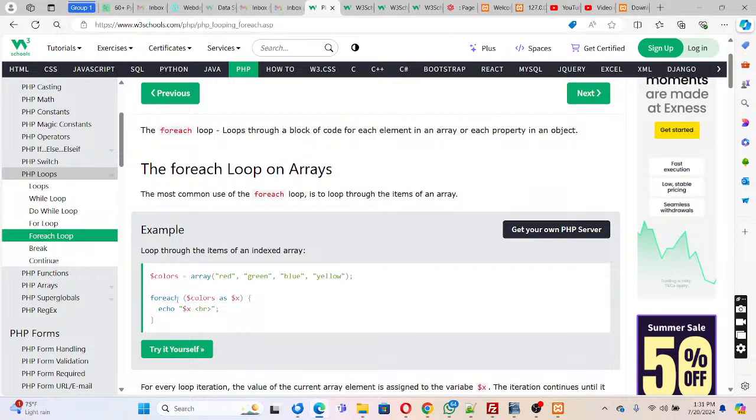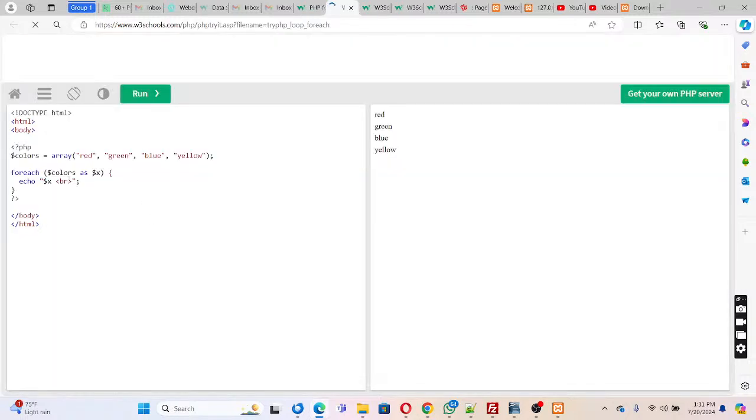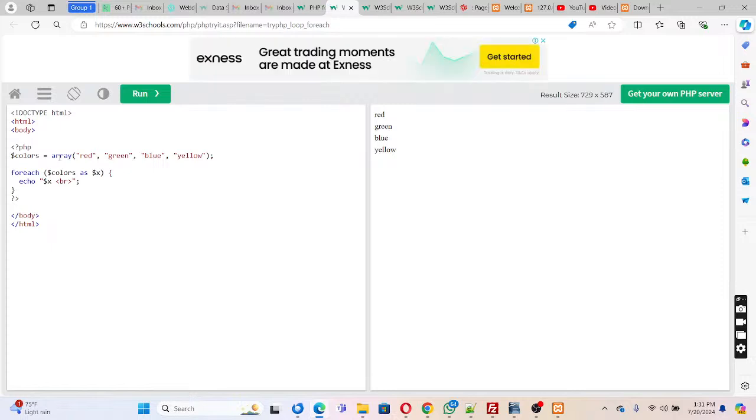So this is the syntax: foreach colors as $x. That means each value will be assigned to this particular variable, and then you can print it. You see here, foreach colors as $x. That means for each value which is assigned here, that particular value will be displayed.